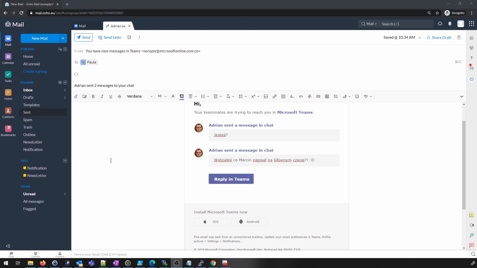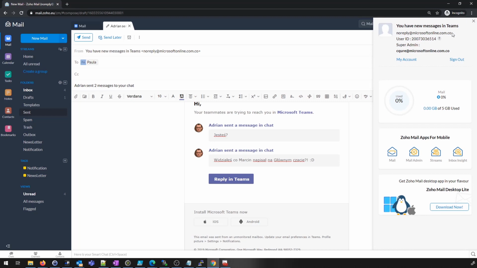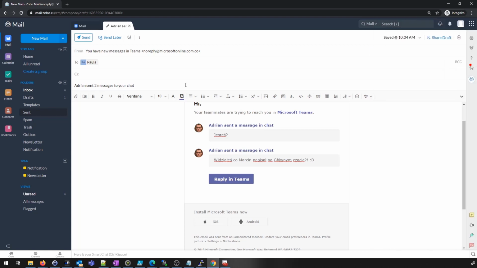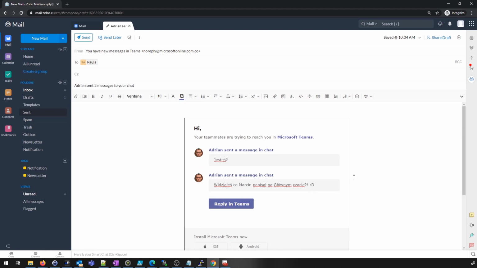On the screen right now, you can see the hacker's mailbox, and we're going to be leveraging an email from microsoftonline.com.co, a no-reply email, which is very similar to what you get as a legitimate Teams notification from Microsoft. We're leveraging the new messages in Teams message. Here I'm sending an email as a hacker to Paula at cqdemo.pro, saying that Adrian actually sent me 2 messages in the chat.